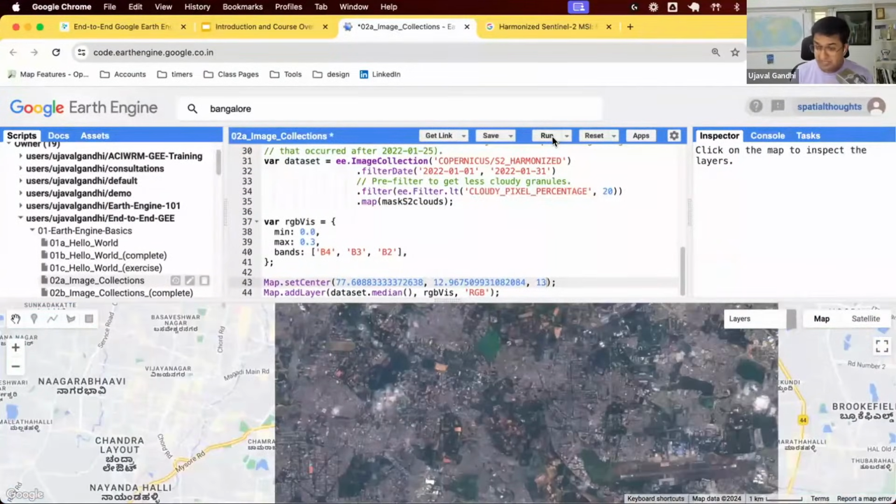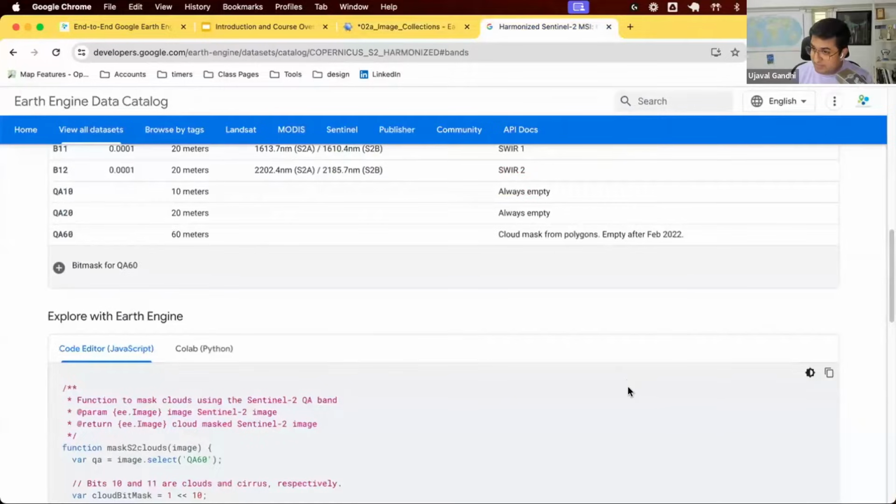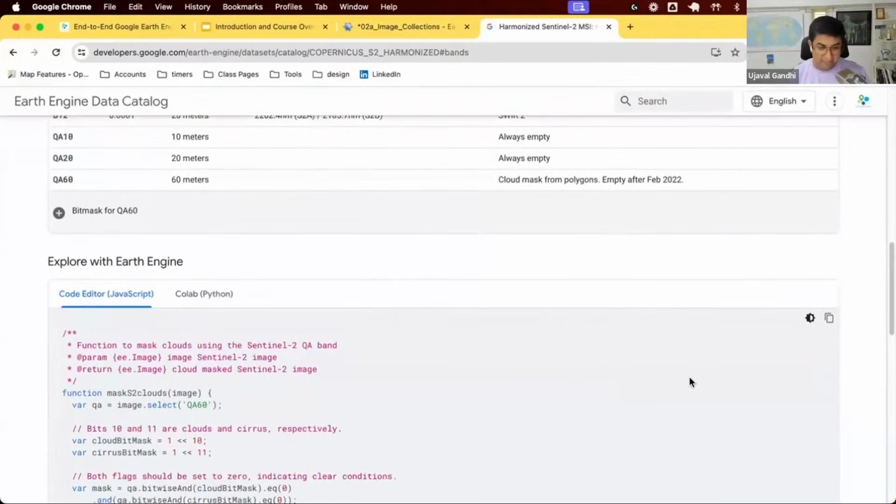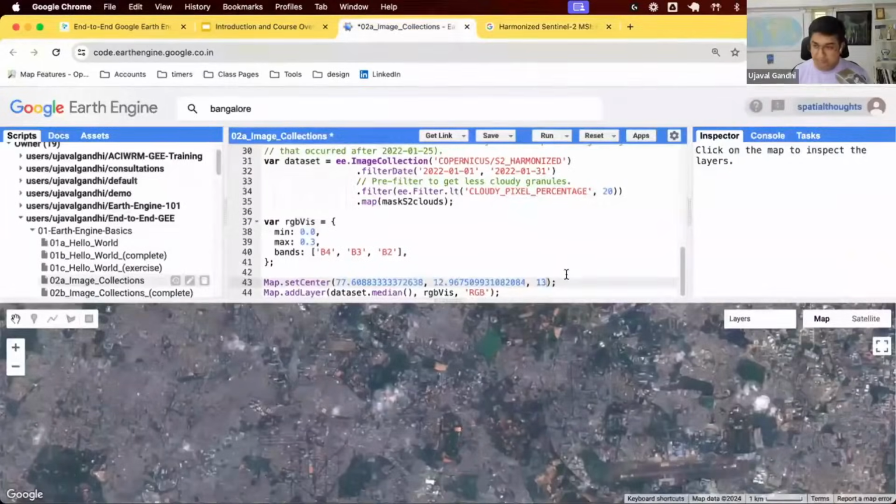So we learned how to find this dataset description page from the data catalog. We learned how to find the code snippet. We learned how to use the inspector to click and find the current coordinates and the zoom level of a place. And then we just made a small change to center the map around the area of interest that we have. Okay. Let's try this out.